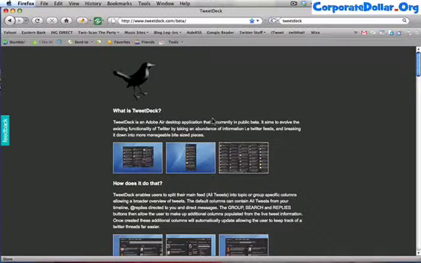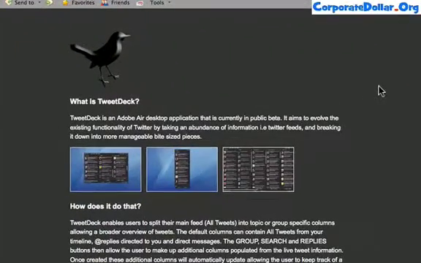Hi everybody, I'm going to talk about TweetDeck in just a very quick how-to video, going through the high-level functionality. Basically, TweetDeck is a desktop application.